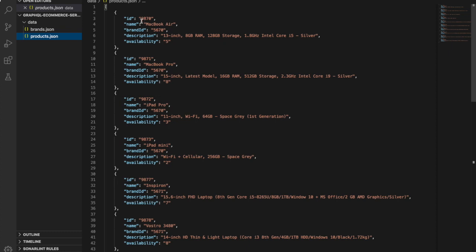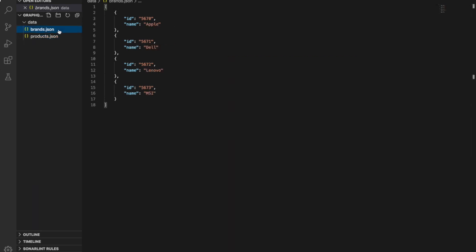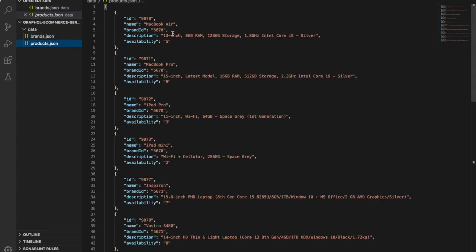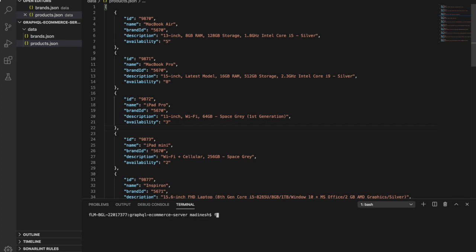The data includes the name of the laptop, the description, what brand they belong to, and the availability, how many are available. In terms of brands, I have four brands that I've mocked. I will be selling laptops of these brands. Consider these files, brands and products, as the tables in your DB, and these are linked by the brand ID key, which you can call a foreign key in the products table. So let's start building the server.